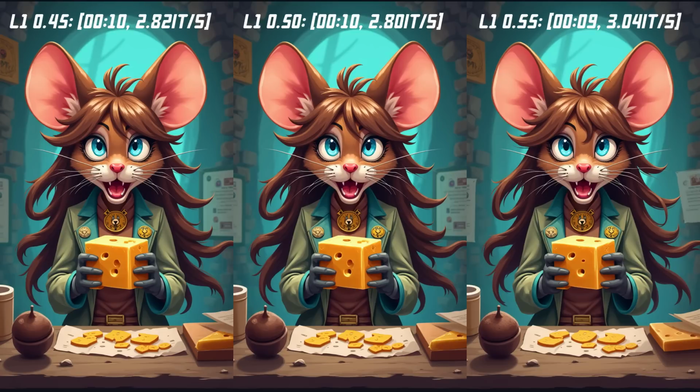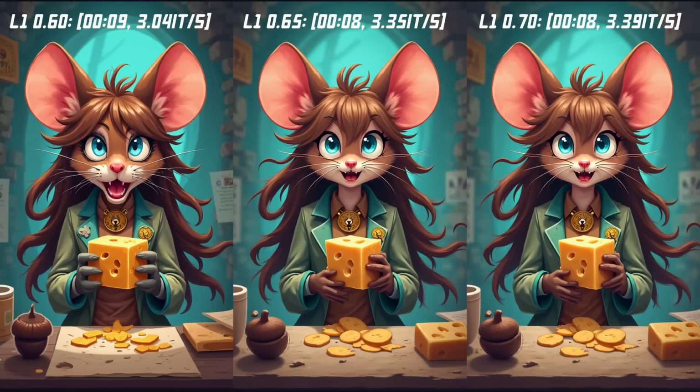We've got up to 3 iterations a second there, just 9 seconds to run 30 steps, but the image quality is starting to degrade just a little bit. The final 3 then, 0.6 up to 0.7, the last one there taking just 8 seconds and 3.39 iterations a second. Of course, the quality does seem to have suffered somewhat.